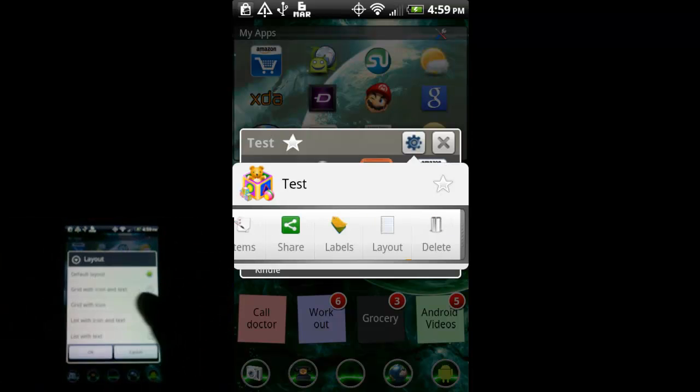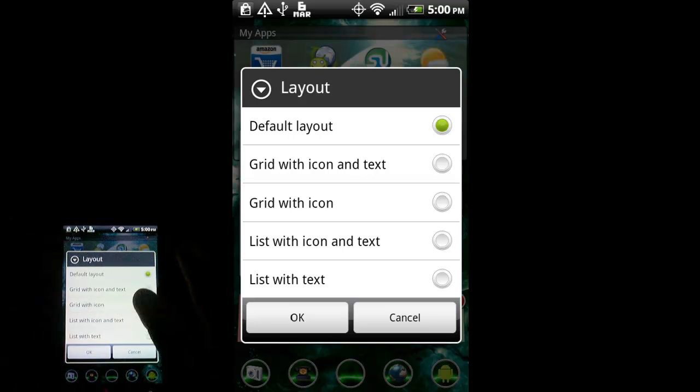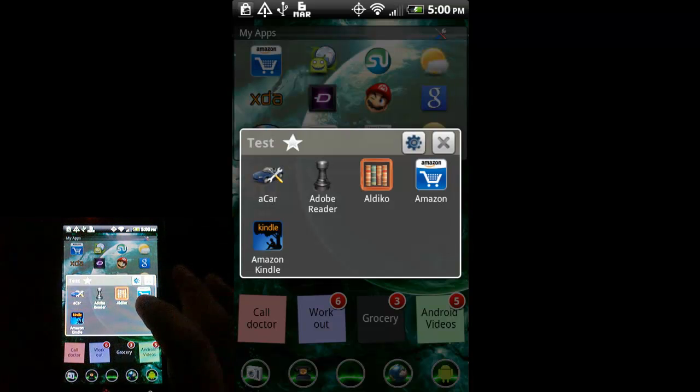You can change the layout. My default layout currently is grid with icon and text. If you want to make it different, you can make it a list. You can make it a grid with just icons. So some nice functionality in there. I'm going to hit cancel. Again, that's part of the paid version.